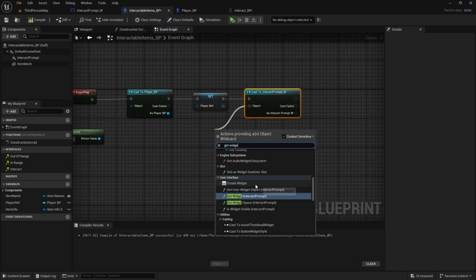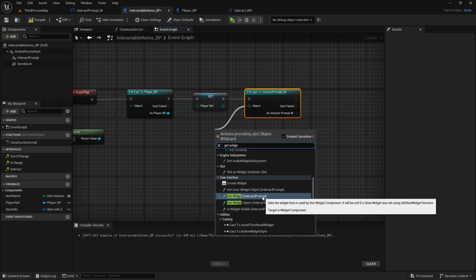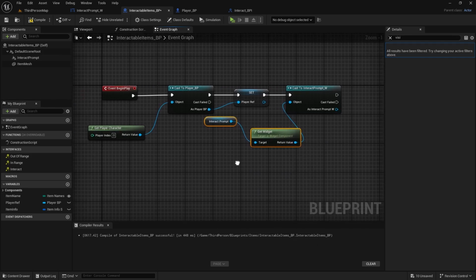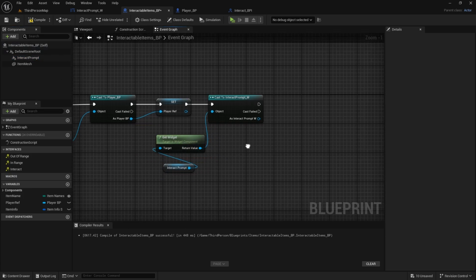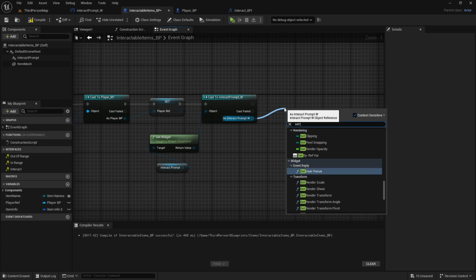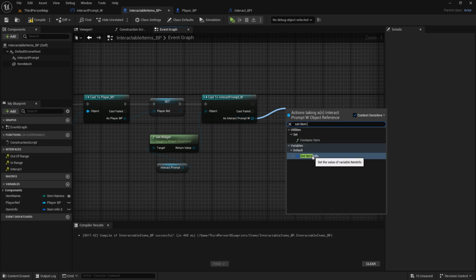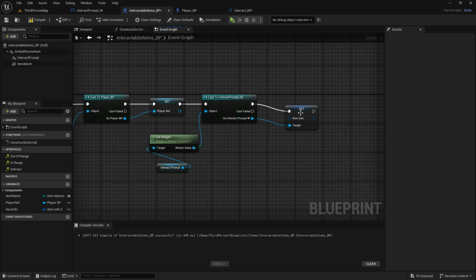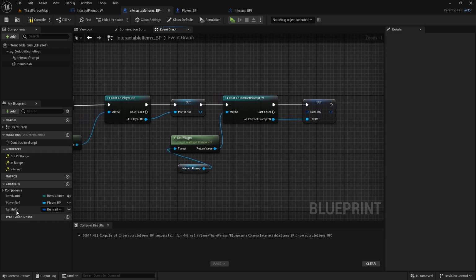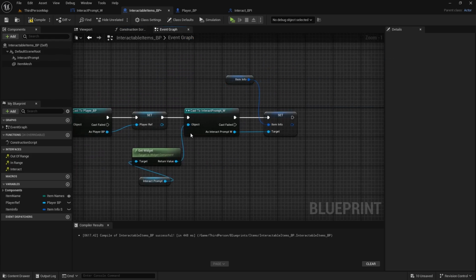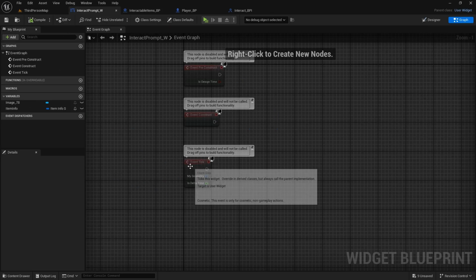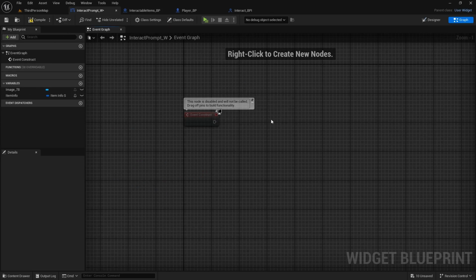Get widget, interact prompt, which will just get this one from here as an object. And now we can set its item info. And we can set the item info from here, from the item, which we already got from our data table from construction script. So compile and save. And now we got item info in interact prompt, so we can delete tick and pre-construct.